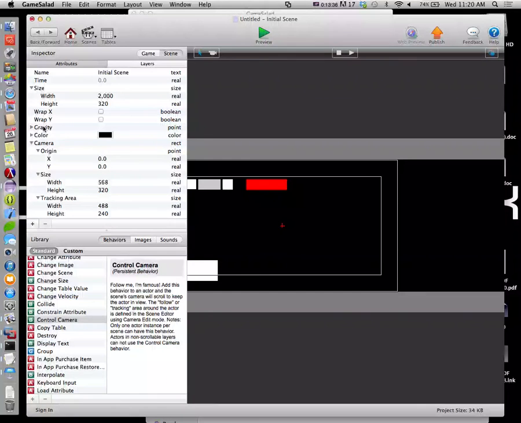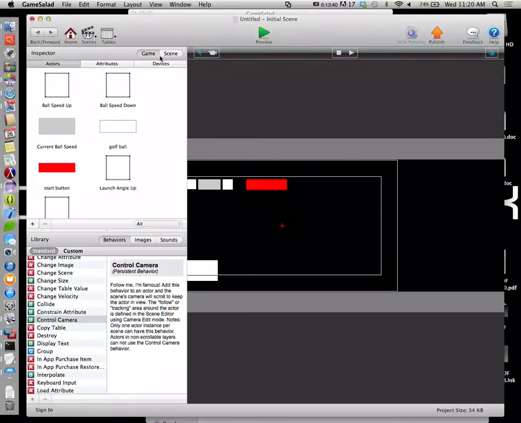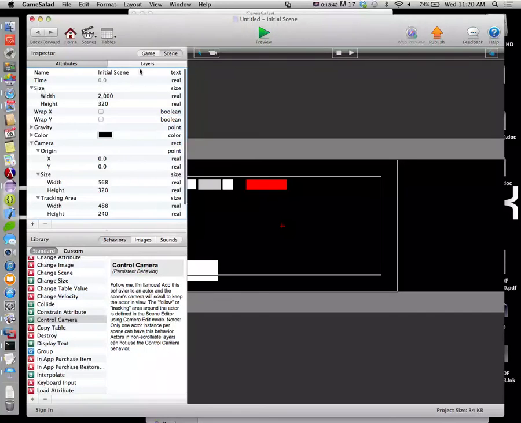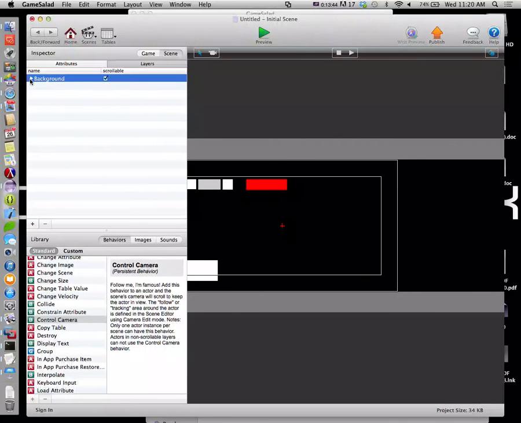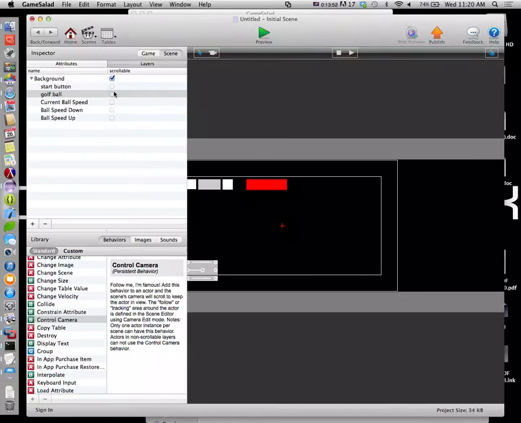What's this? Underneath the game scene, there's attributes and layers. Go to layers. Layers. It says scrollable. Scrollable. Do we have to say the golf ball is scrollable, and it won't let us? Or just say everything's not scrollable? Yeah, let's try not scrollable.